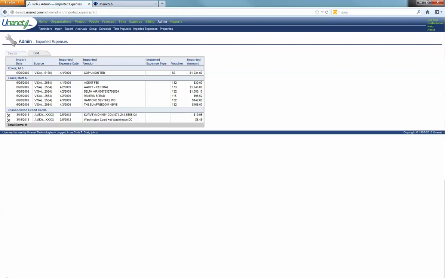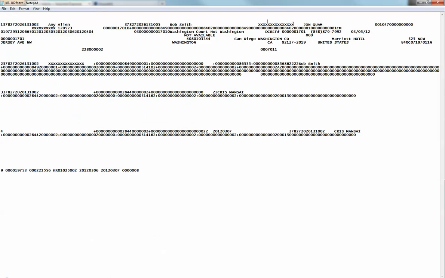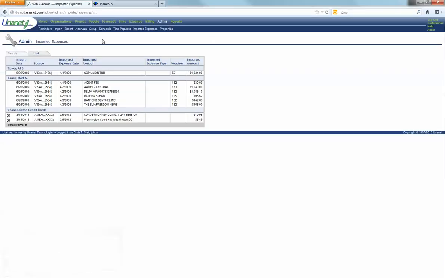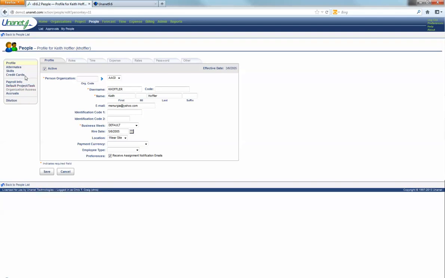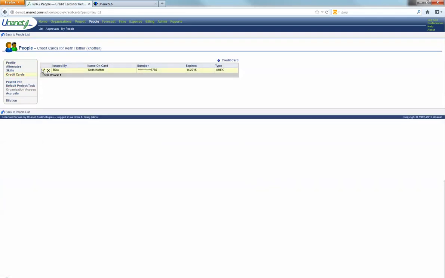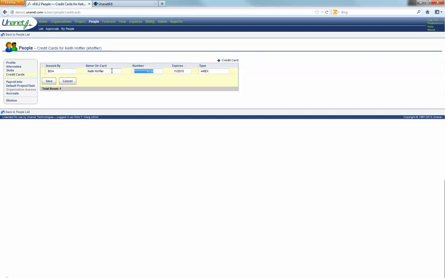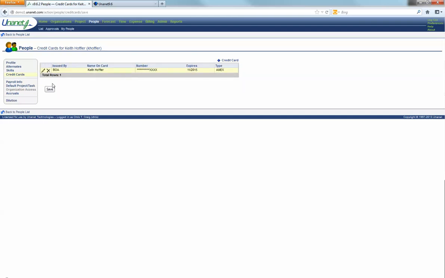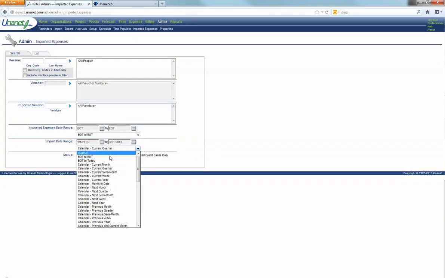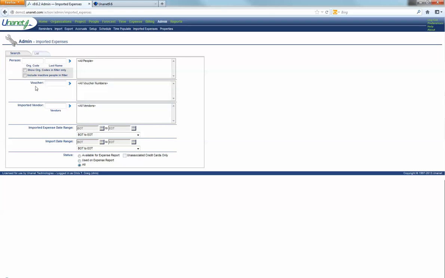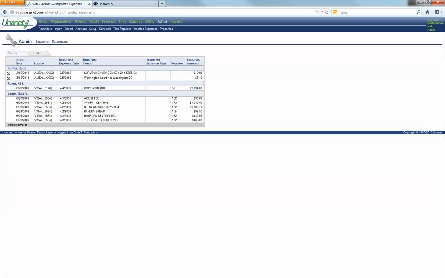Probably the easiest way for me to do this is to go directly into the KR-1025, copy the credit card number, and drop it into that person's profile. By doing so, the unassociated charges on the other screen should now be associated with that particular user. So if I come back here and select the same date range with all transactions and list, I can now see that those two transactions are associated with Keith Hoffler.